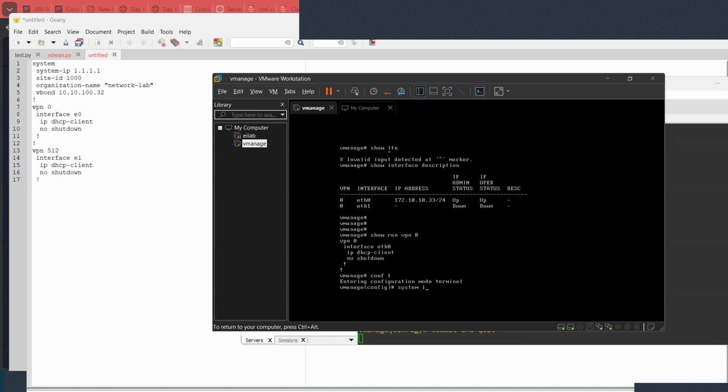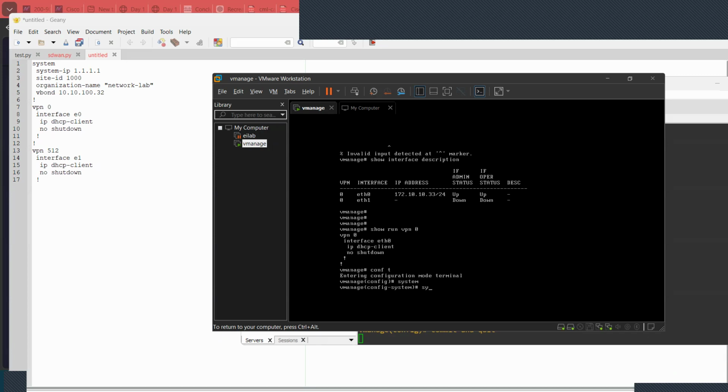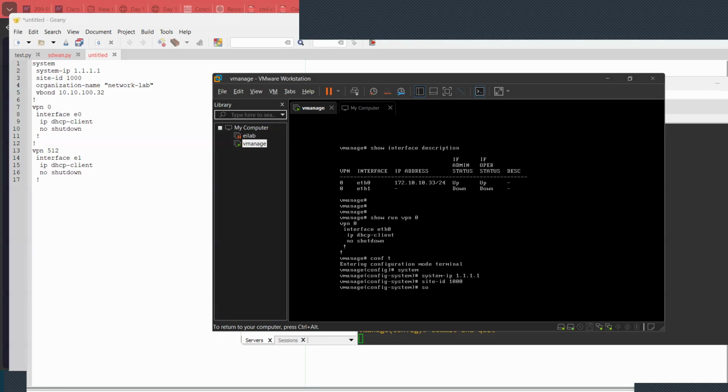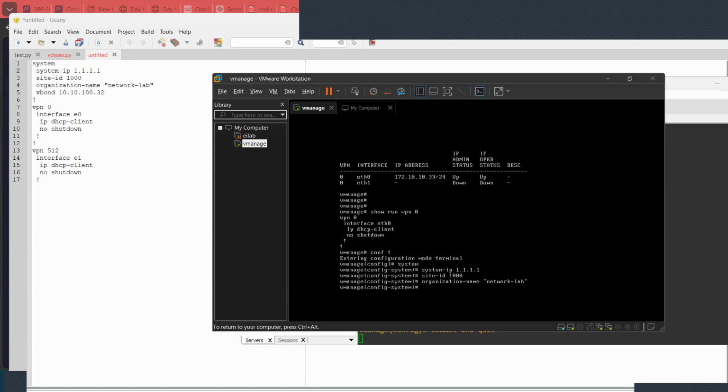See system IP. Okay, I'll go to system and then system IP 1.1.1.1 and then the site ID, suppose 1000, and then the organization name, network lab, and then the vBond. I don't have the vBond IP at this moment. So even before bringing this configuration, I should bring my vBond as well and vSmart as well, and then I can do all this manual configuration. You got my point?